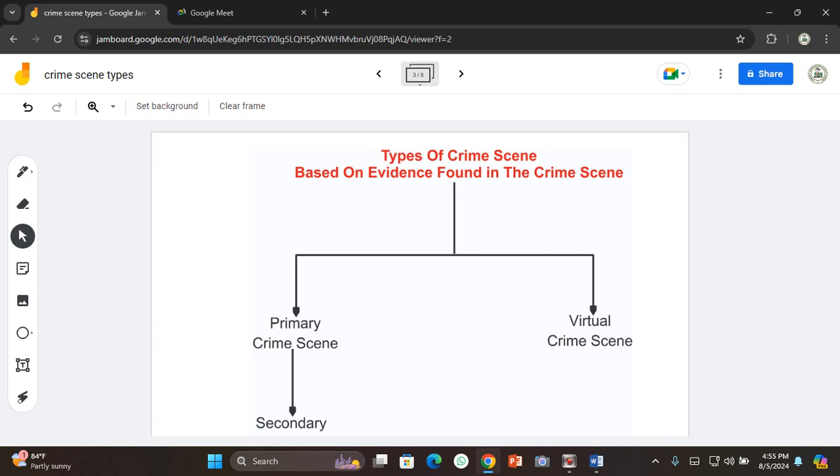So we have the third one, that is called the virtual crime scene. This is a kind of crime scene that can be located in cyberspace. Cyber crimes or crimes involving cyberspaces. This is when a crime is perpetrated through a computer or against a computer infrastructure.